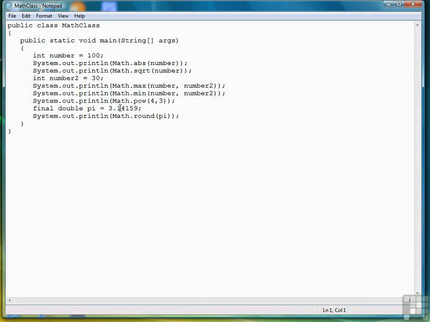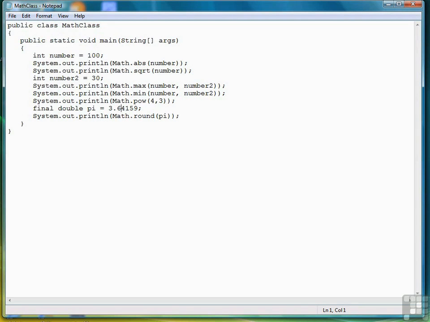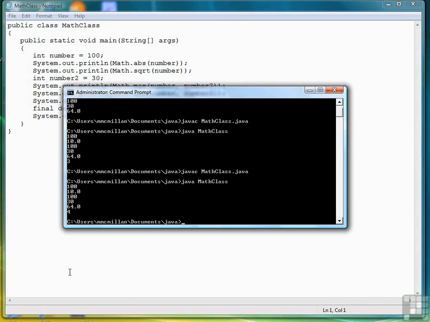Just for fun, let's say pi was 3.64159. And let's see what happens when we round up. So we'll compile and run, and you'll see there at the bottom that 3.64 rounded up to 4. So that's how the round function works.